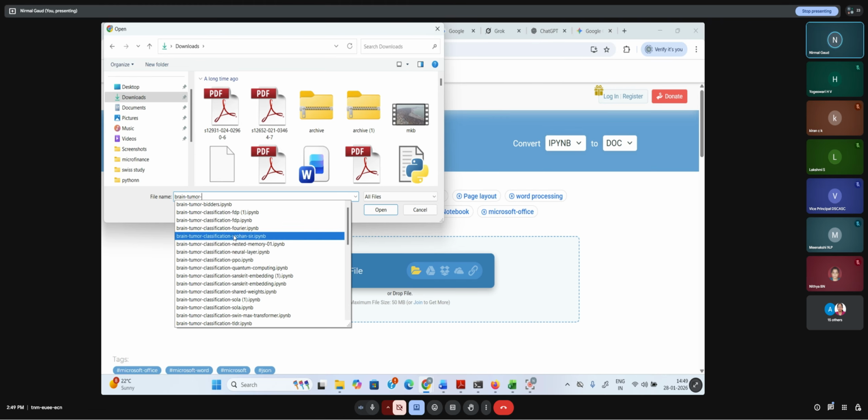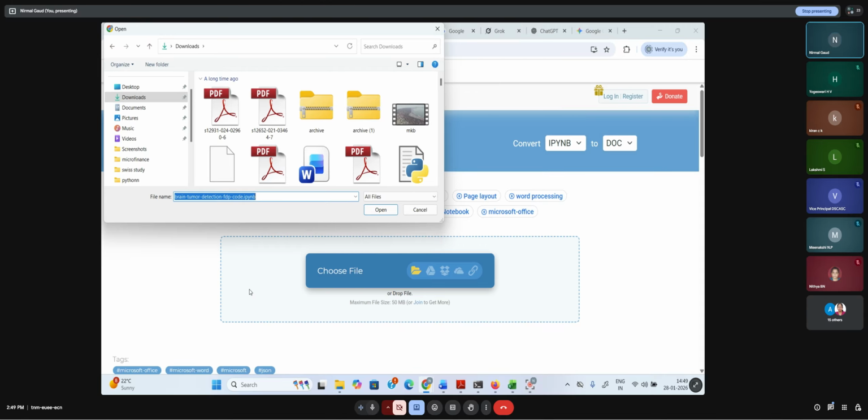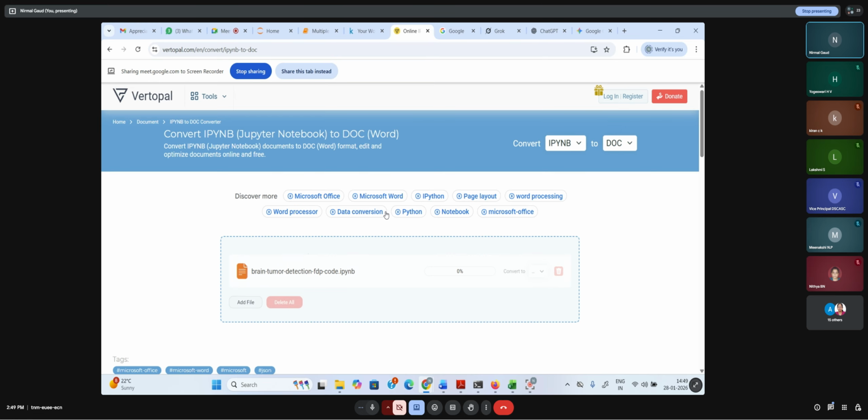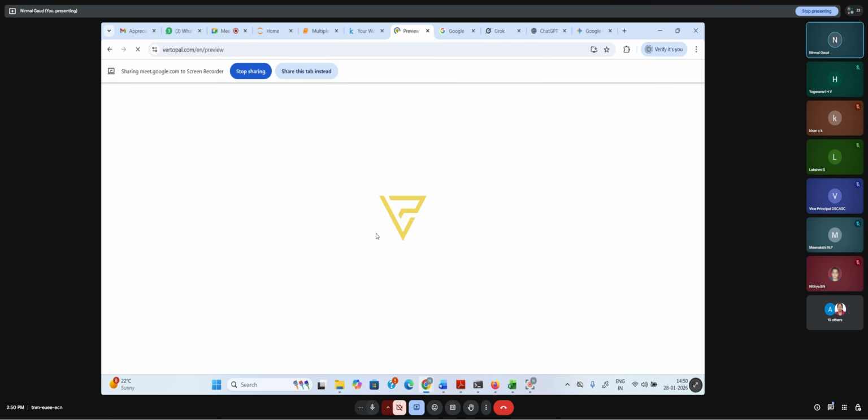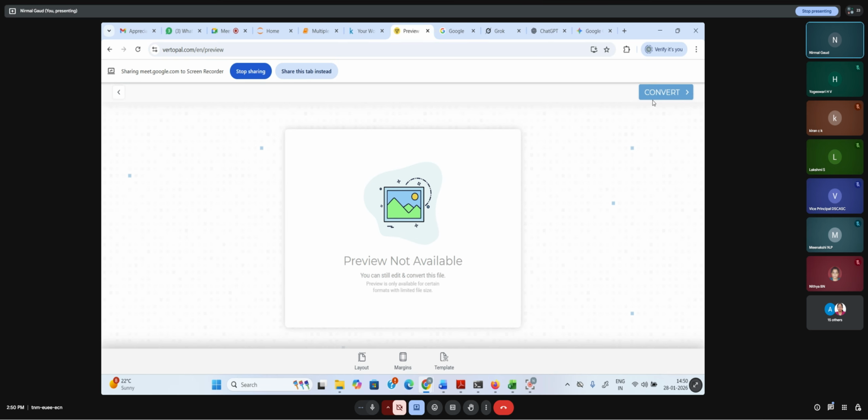All right, brain tumor FDP code. Let me check here. Here it is, brain tumor FDP code. So I will convert this code into a doc file. Continue. Convert.